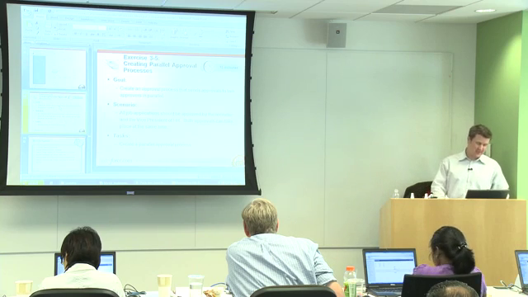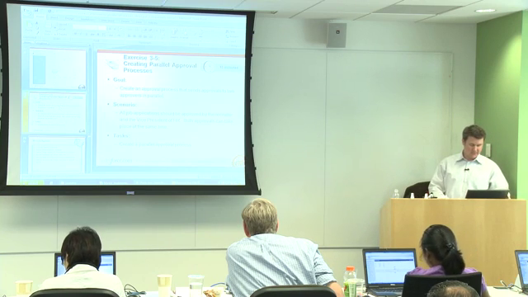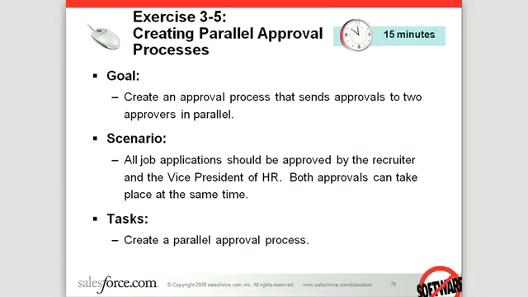All right. In exercise 3-5, you are going to create a parallel approval process by editing an existing process and then identifying multiple approvers that would be notified in parallel. The advantage of parallel is that you don't have to wait in a serial fashion for one after the other to log in and take care of it. So conceivably it can take a lot less time. Okay.